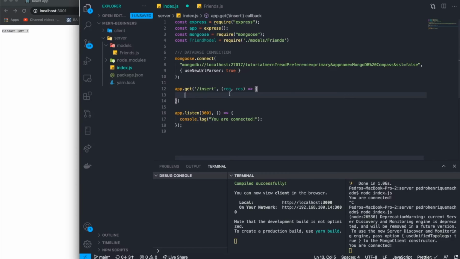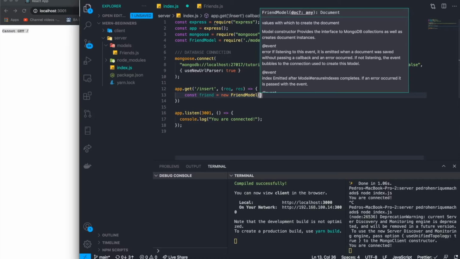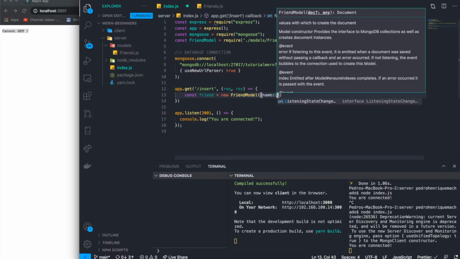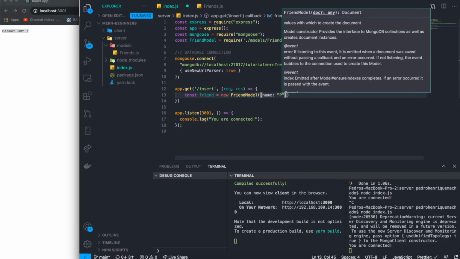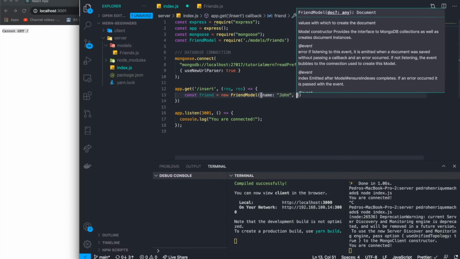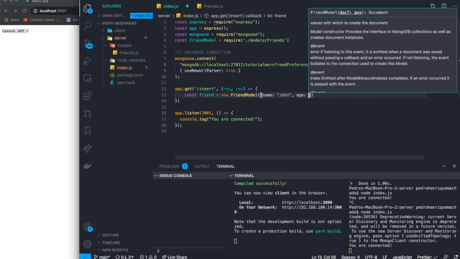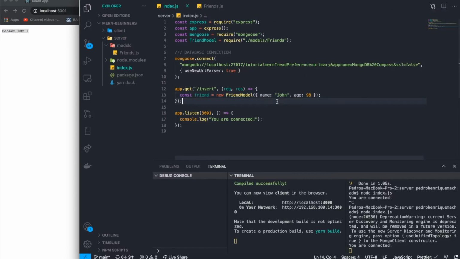So inside of here, for example, let's imagine I want to insert stuff into our database. How do I do that? Well, I can come here and say const friend, so I want to get a friend, and we're going to set it equal to new friend model. And what do we pass here? Well, we pass our data. What is the friend that we want to add? We remember that a friend has a name, so let's add a friend called John. And remember that you need to pass an age. Let's add 98. I'm not going to pass the description because it's optional, remember?